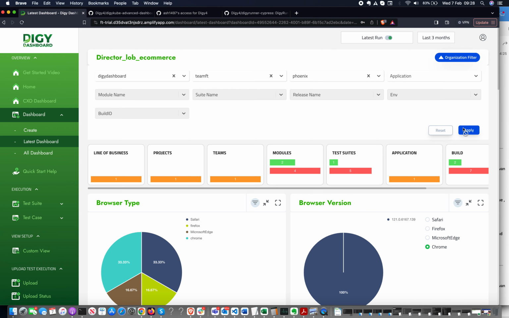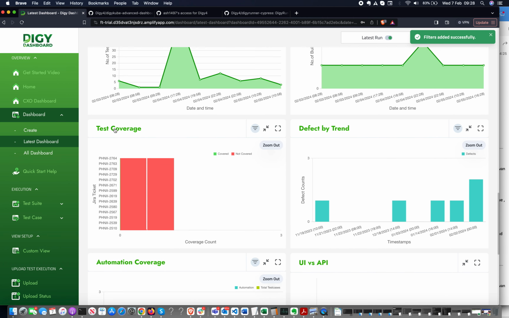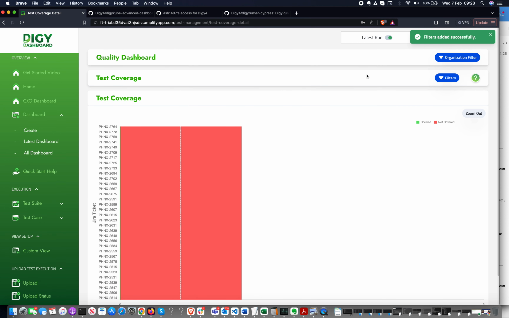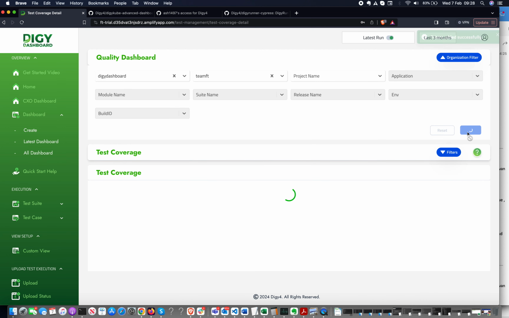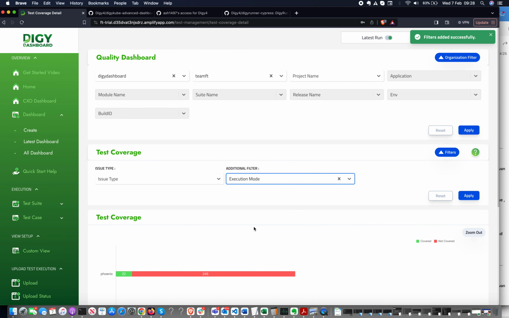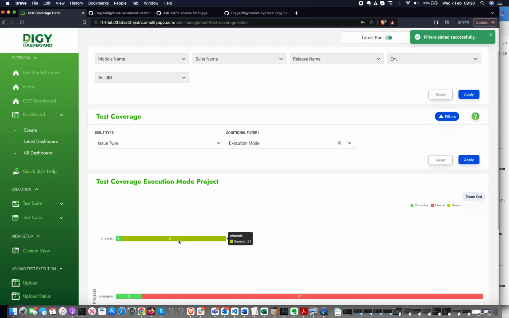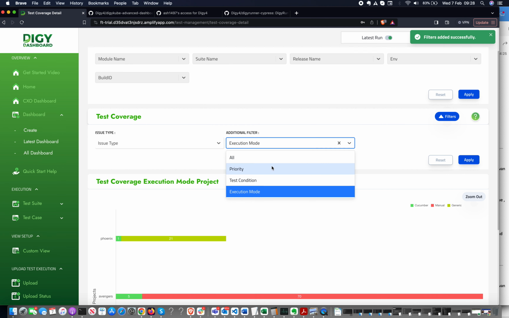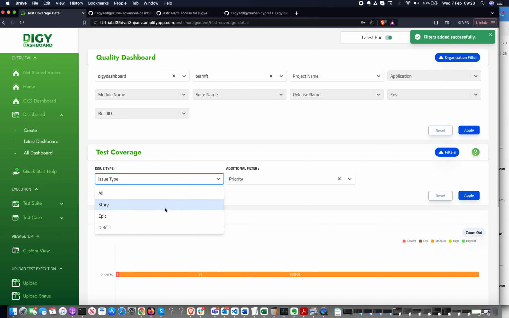And I'm also going to show you the test coverage metrics here, where I can choose the dashboard and apply here, and if I choose the filters, then I can choose execution mode, where the execution mode will show how many are automated and how many are manual, or I can choose the priority and it will show you how many of different priority levels, right? Issue type, and I can also choose different issue types.